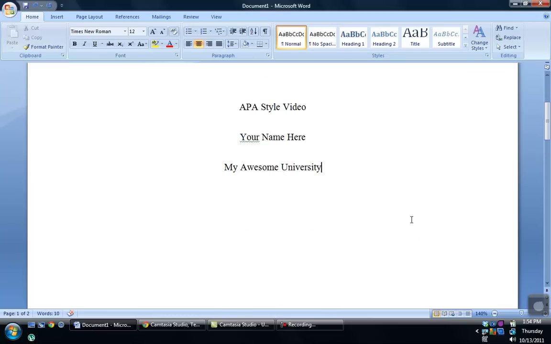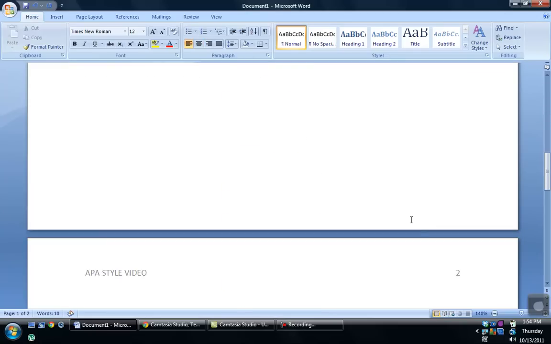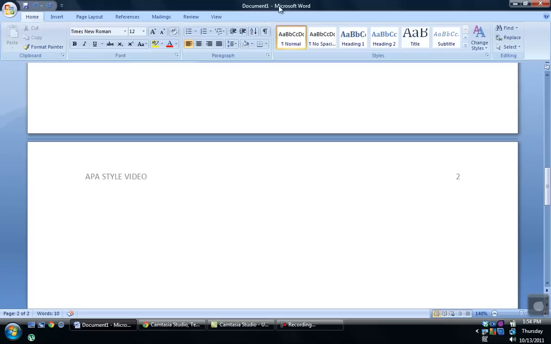The next thing you need is an abstract. So go ahead and go down to the second page, which already has the running header on it. Go ahead and center the first line and type abstract. Hit return, and the rest will be on the left-hand side of the page. Your actual abstract goes here.